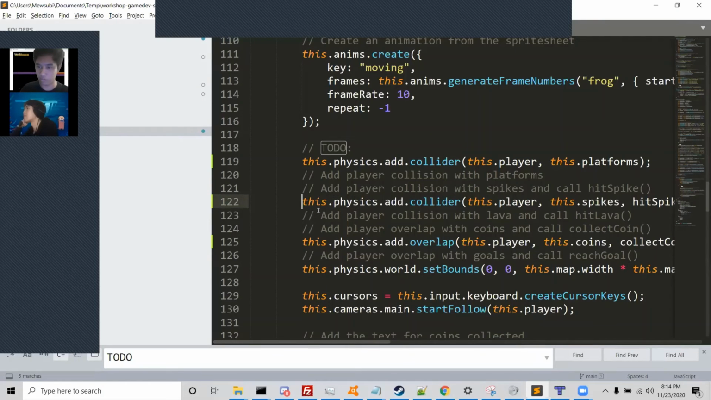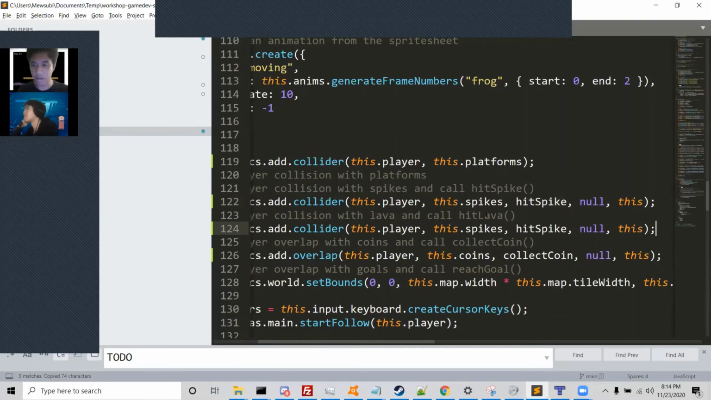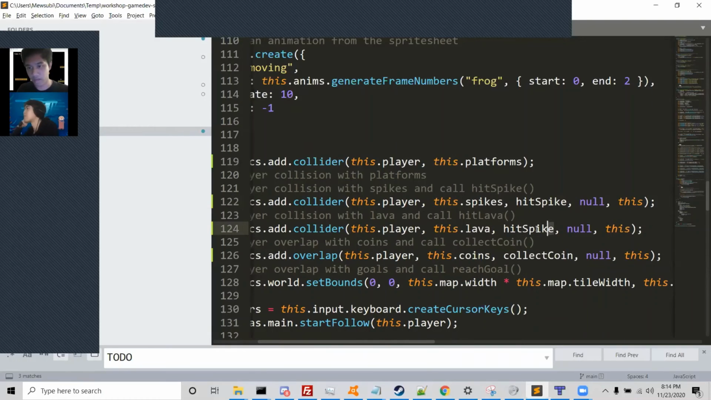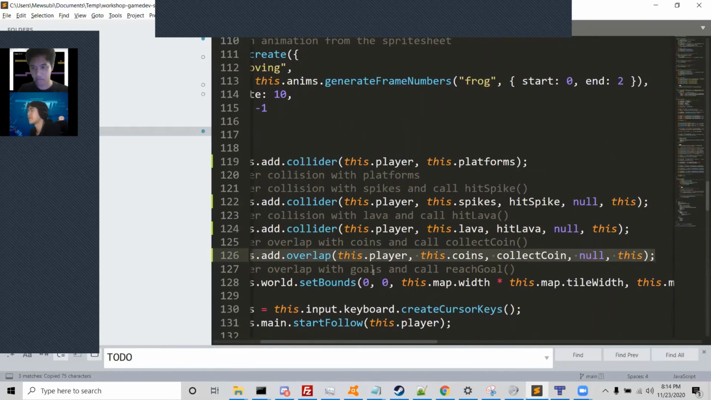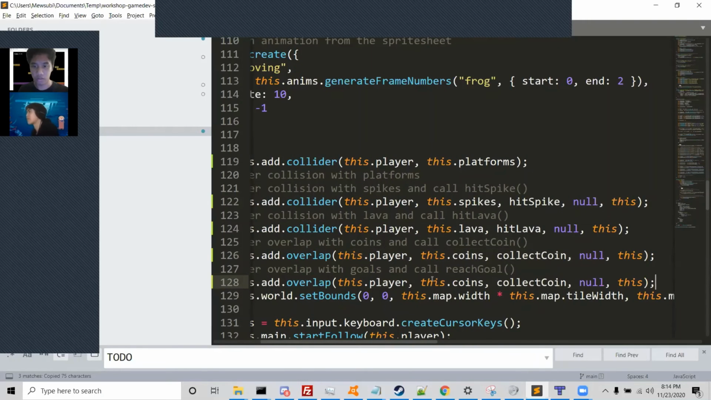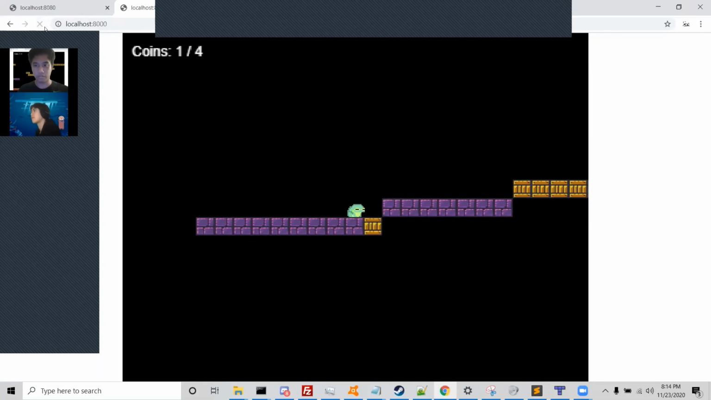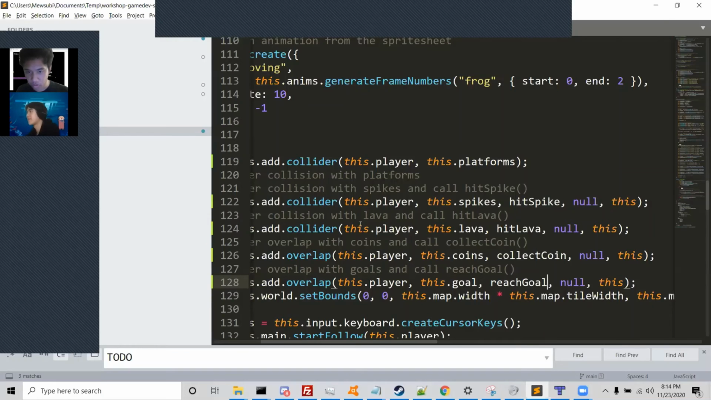And this is one of the things with Phaser. It's very, very simple to do pretty much anything in it. So instead of spikes, lava. Instead of hitting a spike, lava. And then we add the overlap, and this time we add it for the goal. So let's change that to goal. And instead of collect coin, we want to reach the goal. So when we have this, we now have our fully functional version of, oh, wait, reach goal, this dot goal.